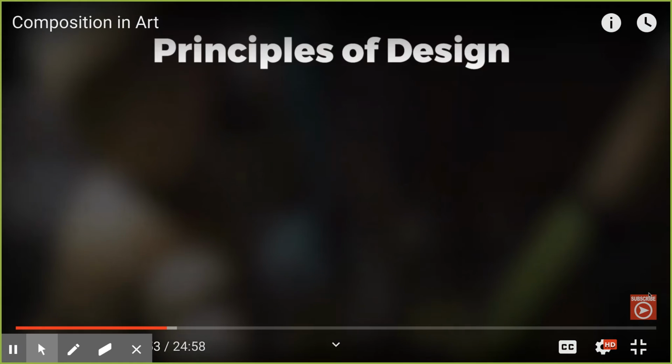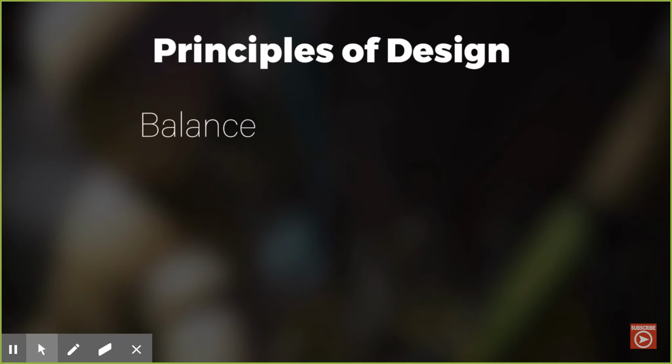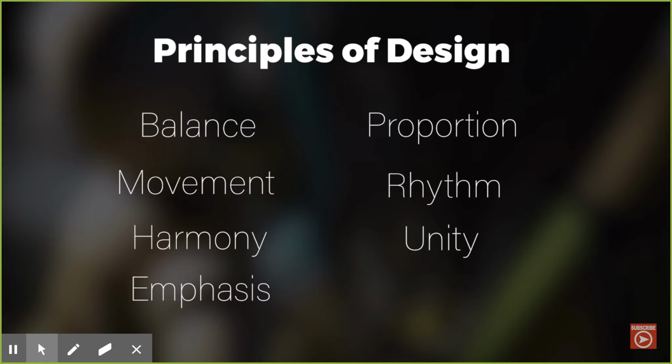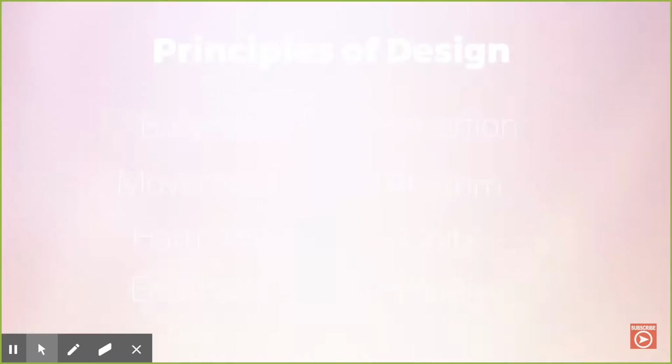They are balance, proportion, movement, rhythm, harmony, unity, emphasis, and variety. Some art specialists also include contrast as one of the principles of art, but since contrast can create emphasis, most people decide to leave it off the list. Not all of the principles of art affect our compositions, but most of them do. Let's take a closer look at how the principles of design affect our compositions.